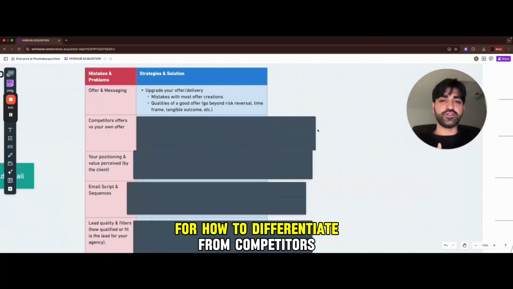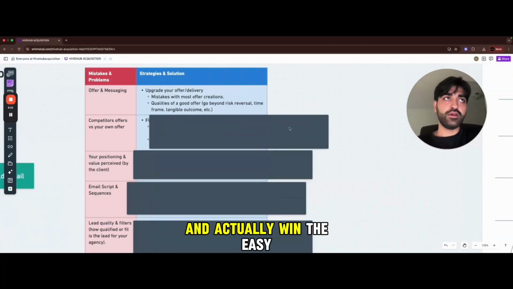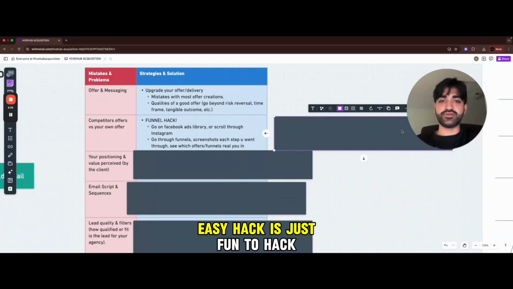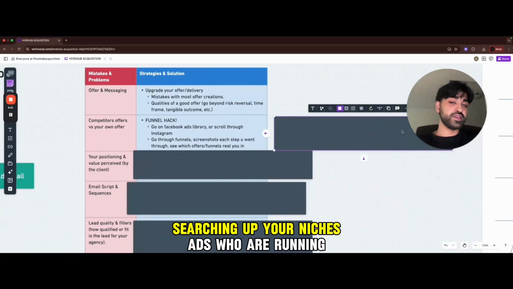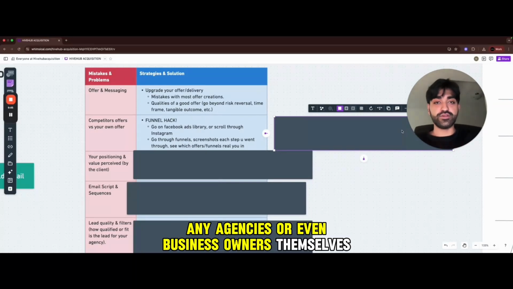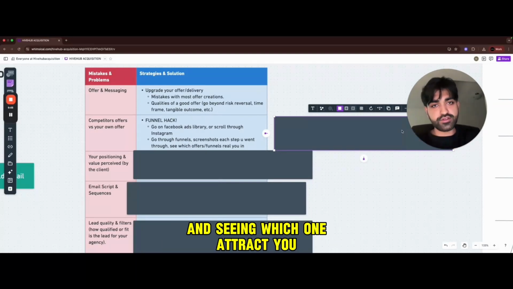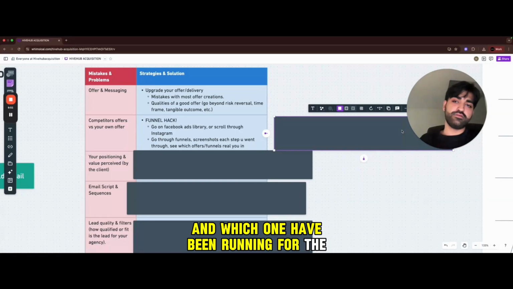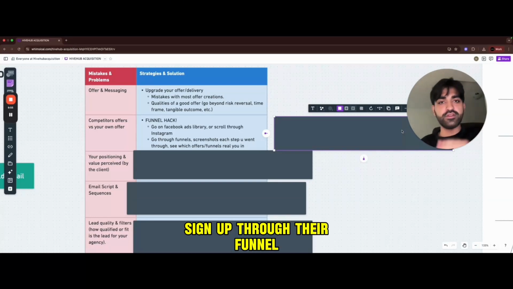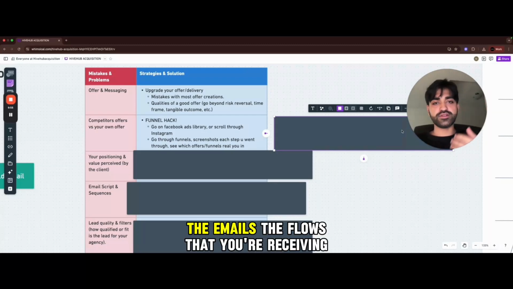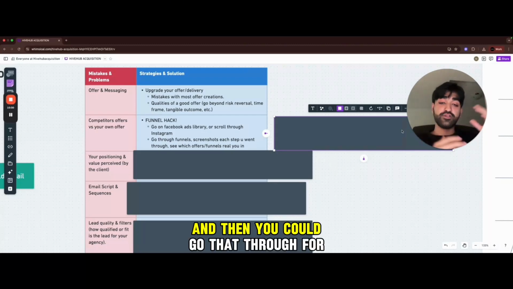For how to differentiate from competitors and actually win, the easy hack is funnel hacking. What I mean by this is going on the Facebook Ads Library, searching your niche's ads, seeing who is running them, whether agencies or business owners themselves, and seeing which ones attract you and which have been running for the longest time. Then click through the process, sign up through their funnel, and see the step-by-step process, the emails, and the flows you receive.